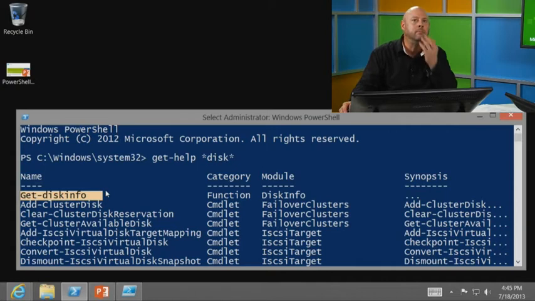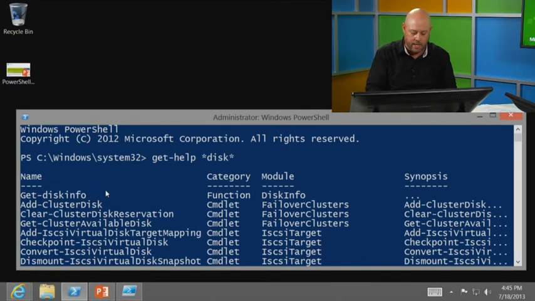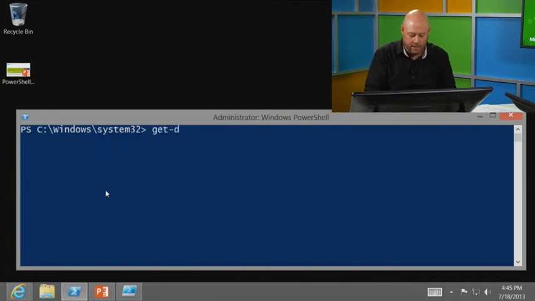Wait a minute. Ooh, right there first. Number one, baby. Help found my commandlet inside my module and... Well, let's just try it. Get disk info, or not image, info, dash computer name, DC.